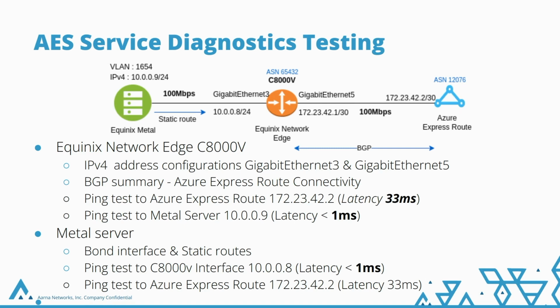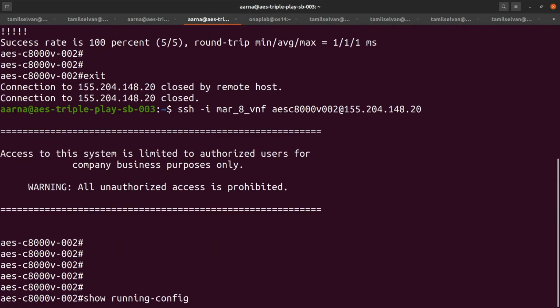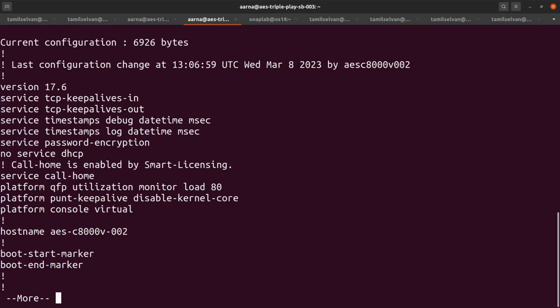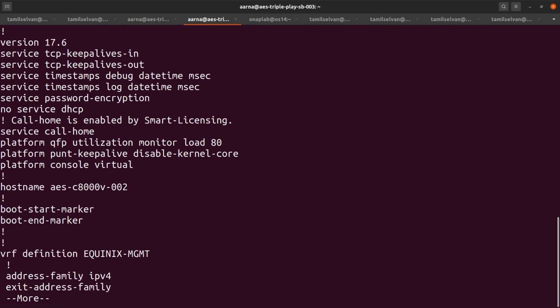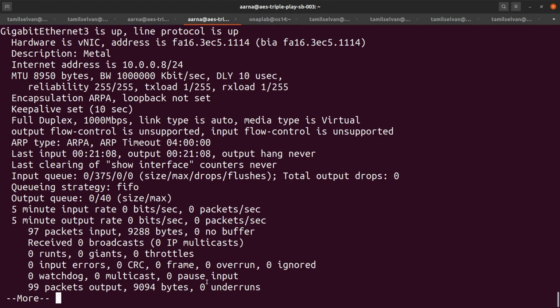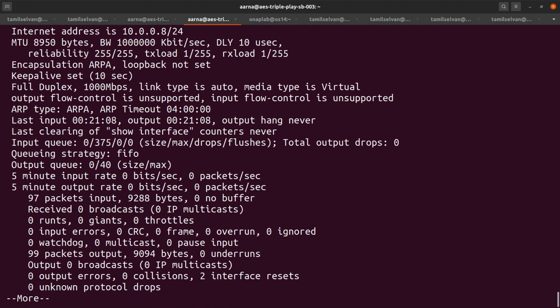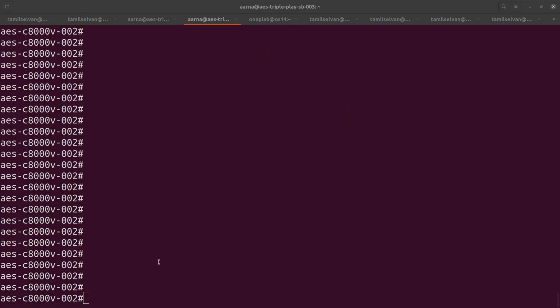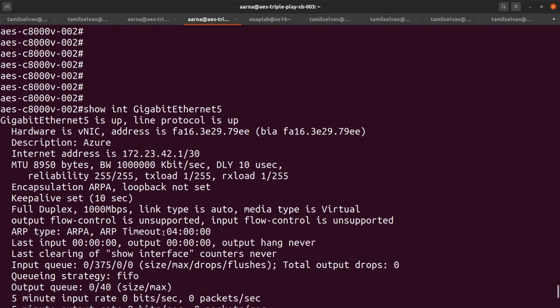Log in into the C8000V Edge router and verify the running configuration. Look at the L3 configuration of the interface Gigabit Ethernet 3 towards Metal Server 24 subnet. Review the L3 configuration of the interface Gigabit Ethernet 5 towards Azure Express Route 30 subnet. Also we can see that BGP session is up between Azure Express Route with remote ASN 12076.